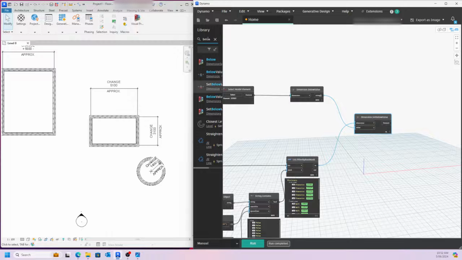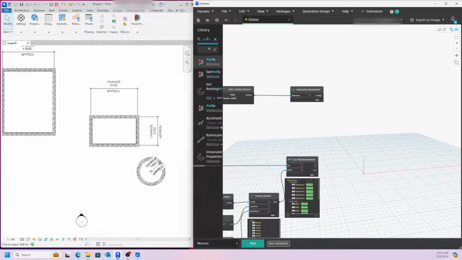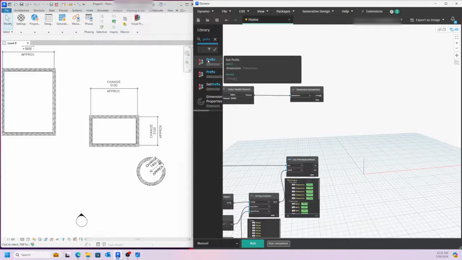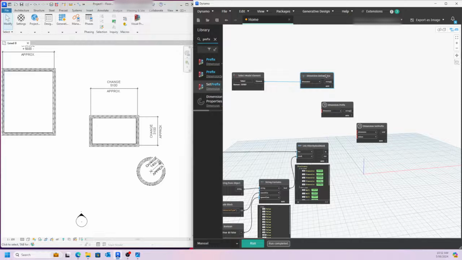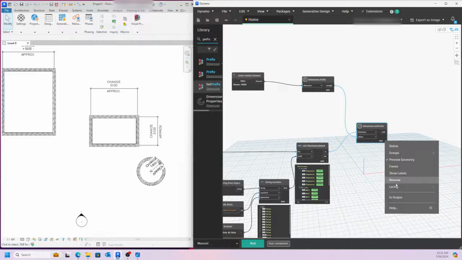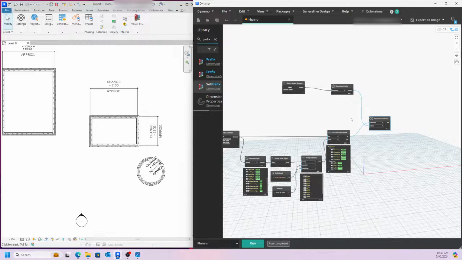And then again, same thing if you're doing your prefix. Set prefix. There we go. And there we go. It's all changed. So that's basically how you do it.